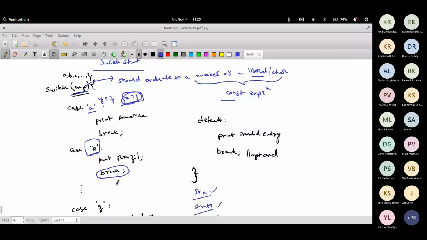It has some uses somewhere, but right now, don't worry about that. That's how switch functions. So the entry point is decided by the expression value, but the exit point is not decided by the expression value. The exit point is decided by where the break statement occurs in the sequence of statements after the current entry point. That's all. It will break only when it sees a break statement. Otherwise, it will just execute all the statements below that. Okay, that's how a switch works.